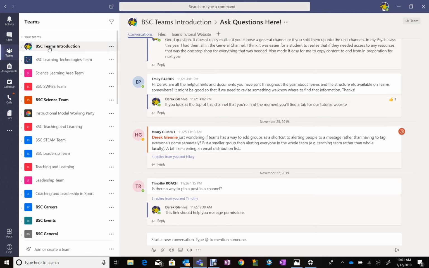So really briefly, on our left-hand side, we can see all these teams that start with BSC. These are the teams that you've been added to via our network, and these are the teams that are going to exist from 2020 and beyond.